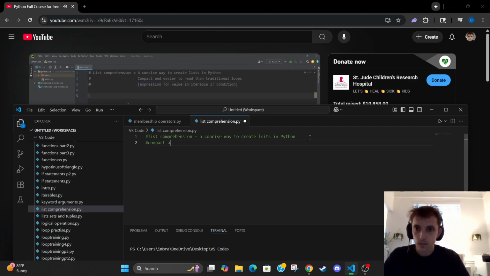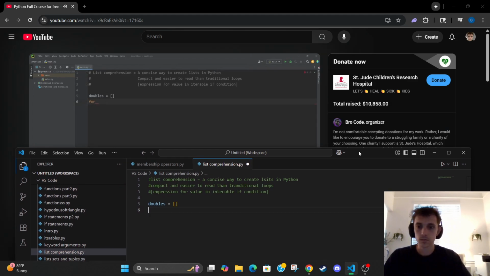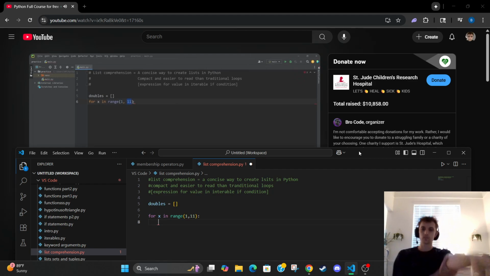So let me give you an example using a traditional loop. Then you'll be able to see why a list comprehension is useful. We're going to create a list and double the numbers 1 through 10. Doubles equals an empty list. Using a traditional for loop, we will say for every value, let's say x, in range 1 through 11. Remember that in the range function, the second number is exclusive. This will give you the numbers 1 through 10. For the first iteration, x is going to be 1, then 2, 3, all the way up until 10. So we'll iterate 10 times.